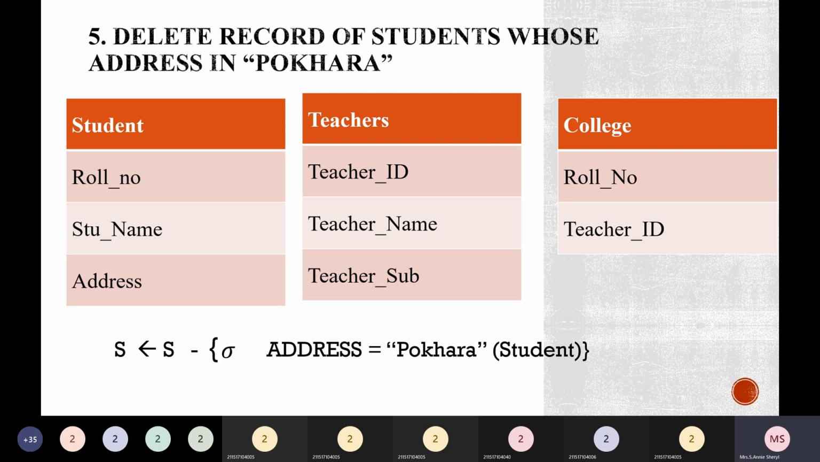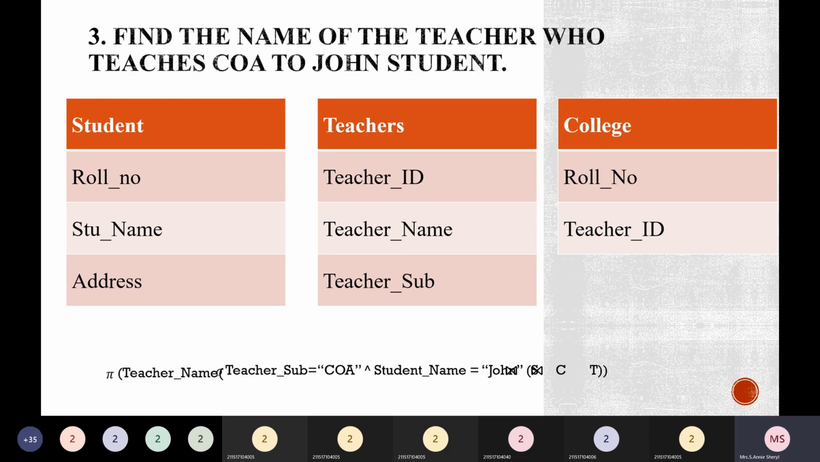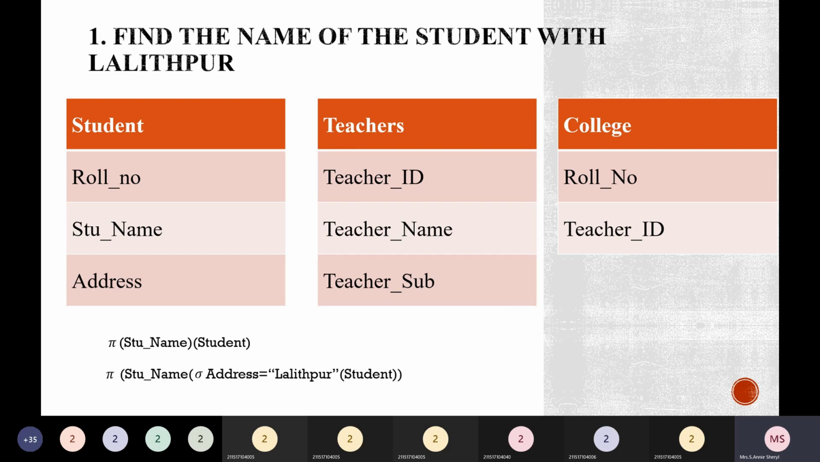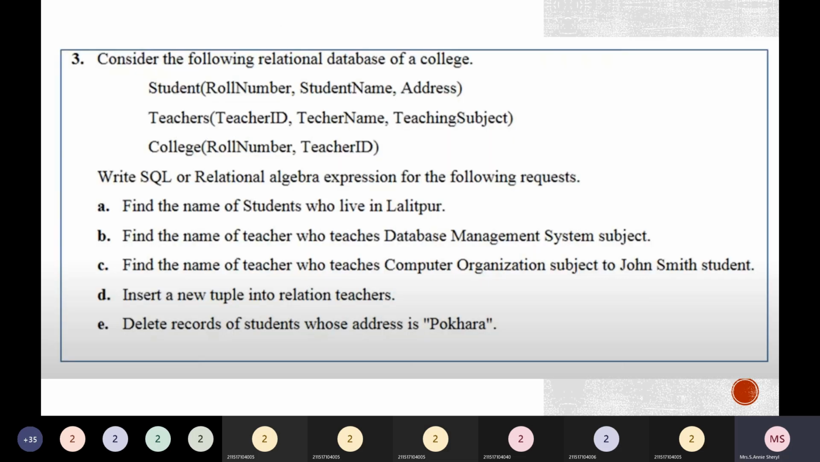There are certain questions, so we'll walk through all the questions we saw. Here there are 3 tables given, that is student, teacher and college. When you want to find your student, you perform a selection operation, but your where condition is going to be Lalitpur. You write your algebraic expression. The next one follows the same pattern: the teacher who teaches database management.